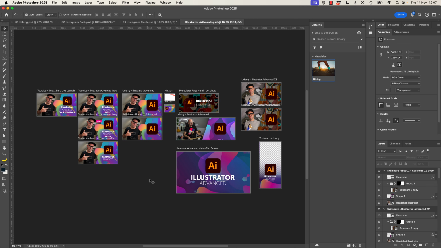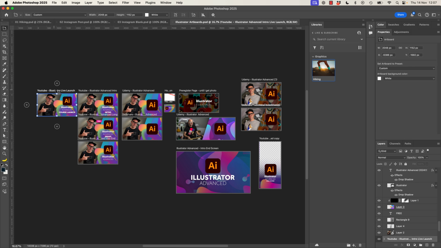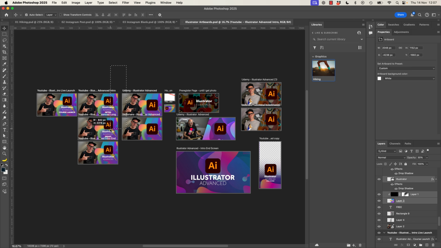So what are artboards? They're just multiple pages inside of Photoshop. Not everyone knows they're here. And if they do, they don't know all the special tricks to make them awesome. This here is an example, not an extreme example, but this is how I use artboards. I have got a course, Illustrator Advanced, link in the description. And when I release it, I need to create all sorts of different assets that share a lot of the same assets.